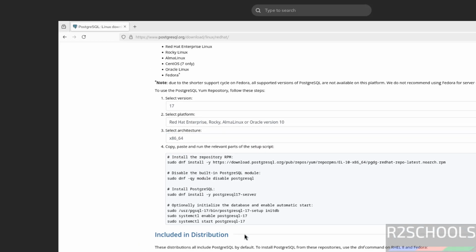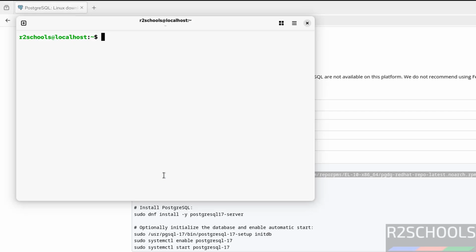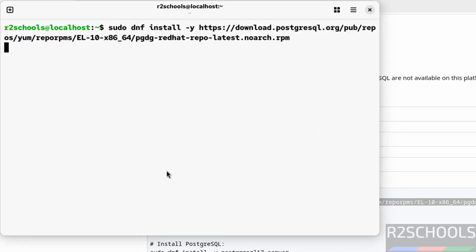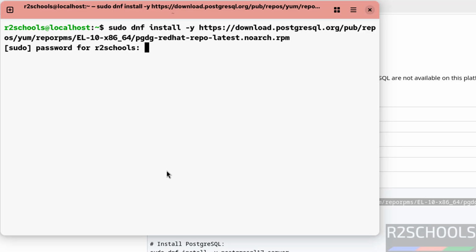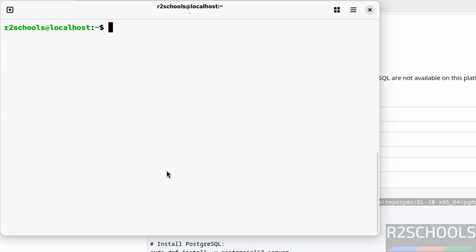So open terminal, copy these commands one by one and execute. So first it is going to install the RPM repository. Copy it, paste it, hit enter, provide the password of sudo user, hit enter. It is done. Control L.